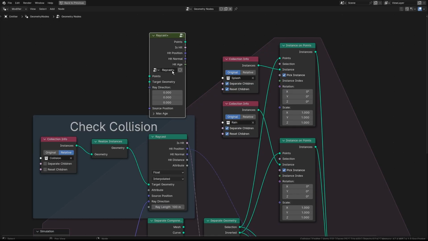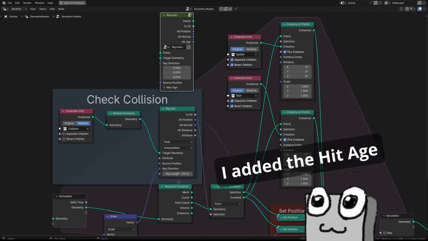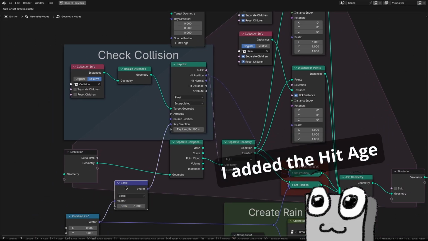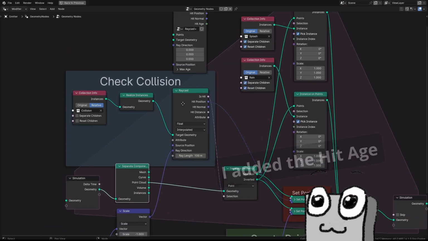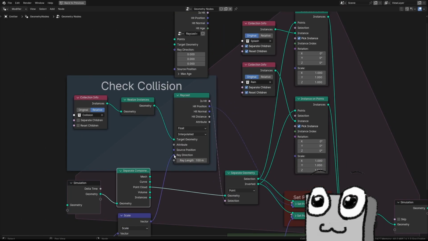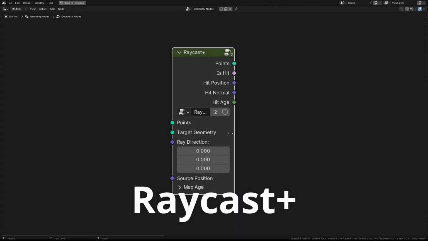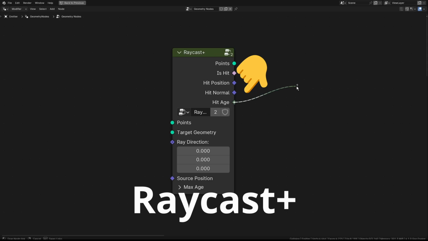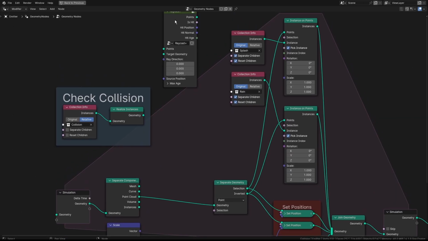Whoa, what did you do to the raycast node? The hit age? Wait, oh, that's genius! Okay, now the raycast node can keep track of how many frames since the rain has collided with the ground. This should work! Let's try this node out.